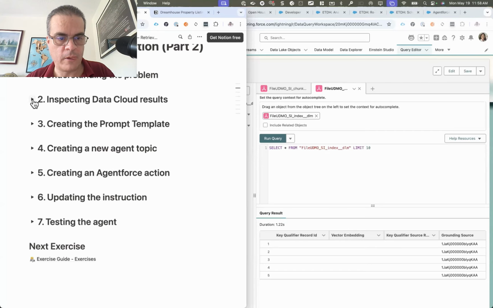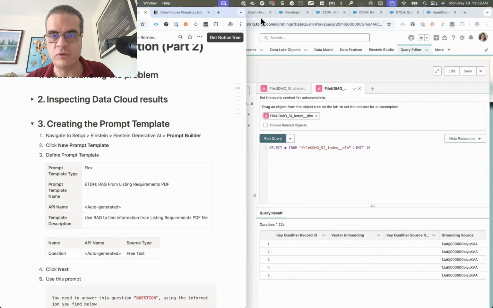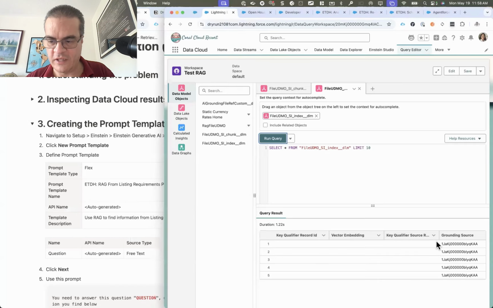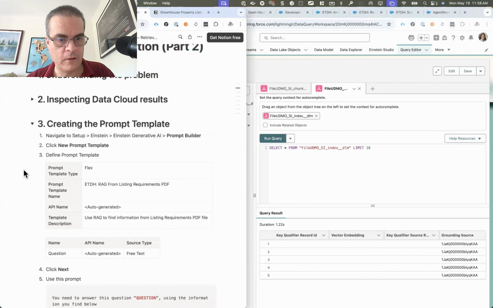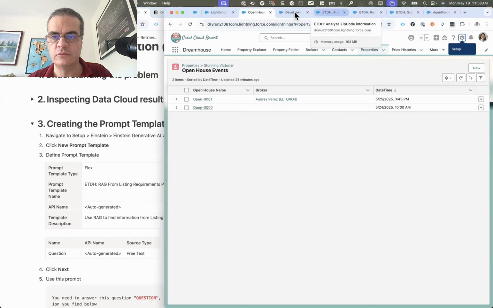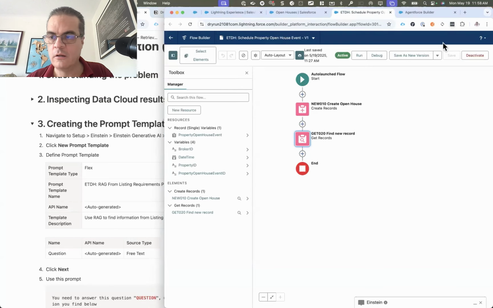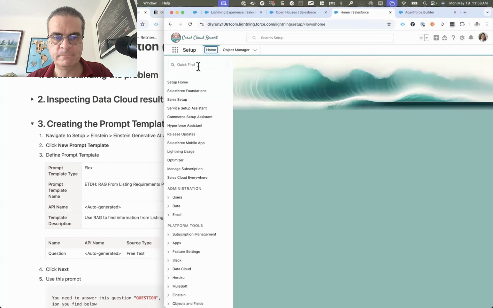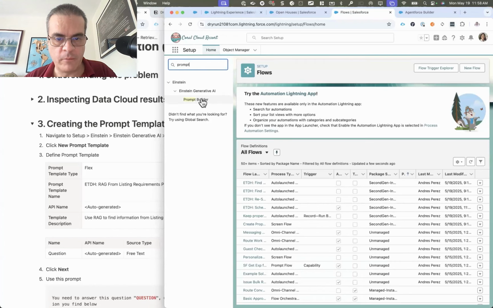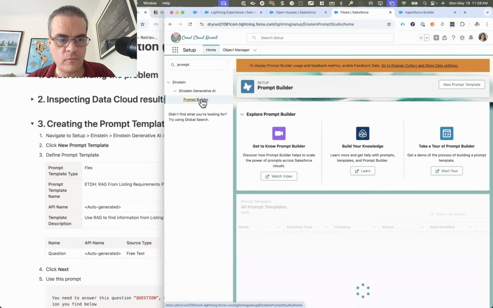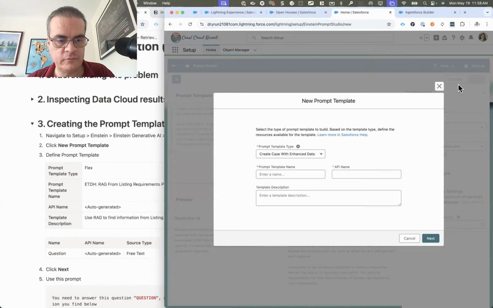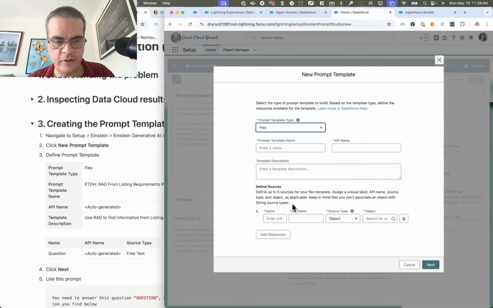All right. So we already did the part seeing that we actually have data here. This is the chunks that we're getting. All right, we're gonna create a prompt template. So I'm gonna go into, let me close a few things here, gonna go into a prompt builder, new prompt template. It's gonna be a flex template.